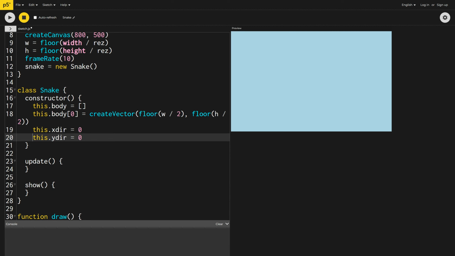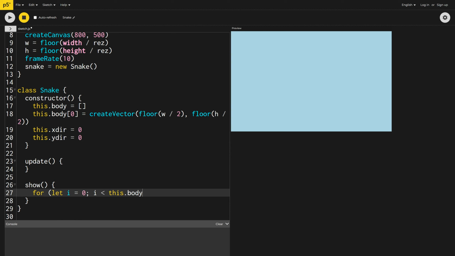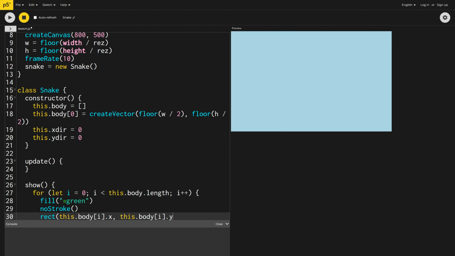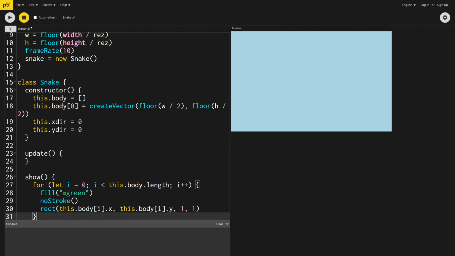We can now start to make our snake visible by adding a loop in the show method to draw each segment of the snake's body. Inside the loop, we use the fill method to set the color to green and the no-stroke method to remove the border. Then, we draw each part of the snake's body using the rectangle method, setting its position on the grid with the vector coordinates for that segment of the body. We also set both width and height to 1, making sure it fits nicely in our grid system.